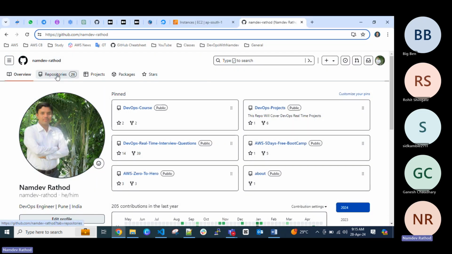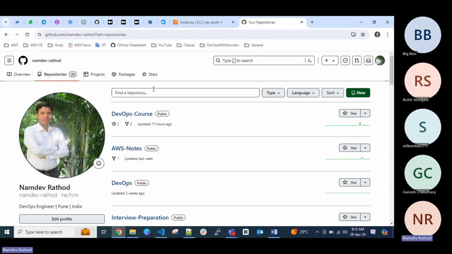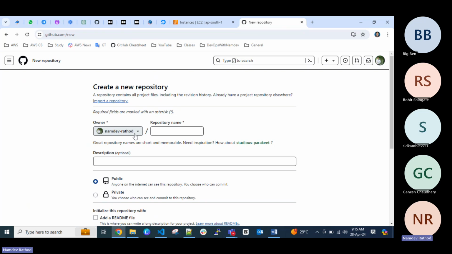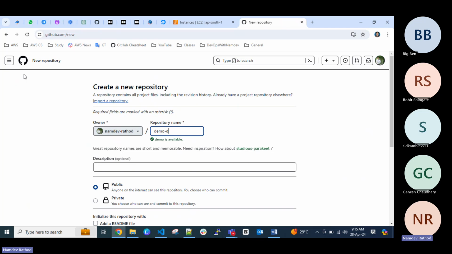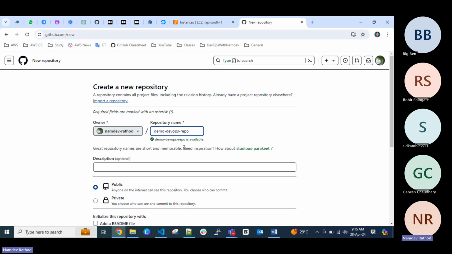So I will show you today how you can create a repository in that. As you can see, I have multiple repositories. Once you log into your GitHub account, you can simply go to this new button, Git repository, and here you can mention the repository name. Like demo, DevOps, repo, I will create here, and it will check the available name.